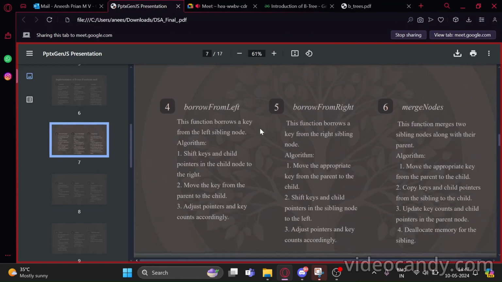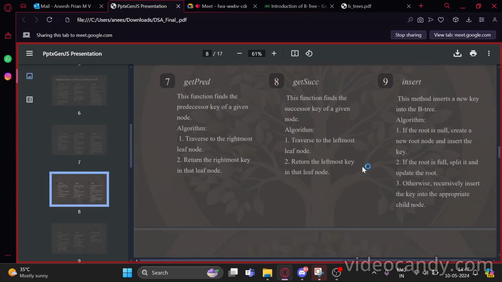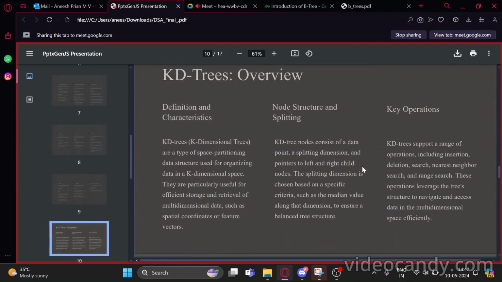For the delete function, if there is a child to the left and there is no child to the right, accommodate the child to the left and update the tree as per the order, and the same for the right as well.